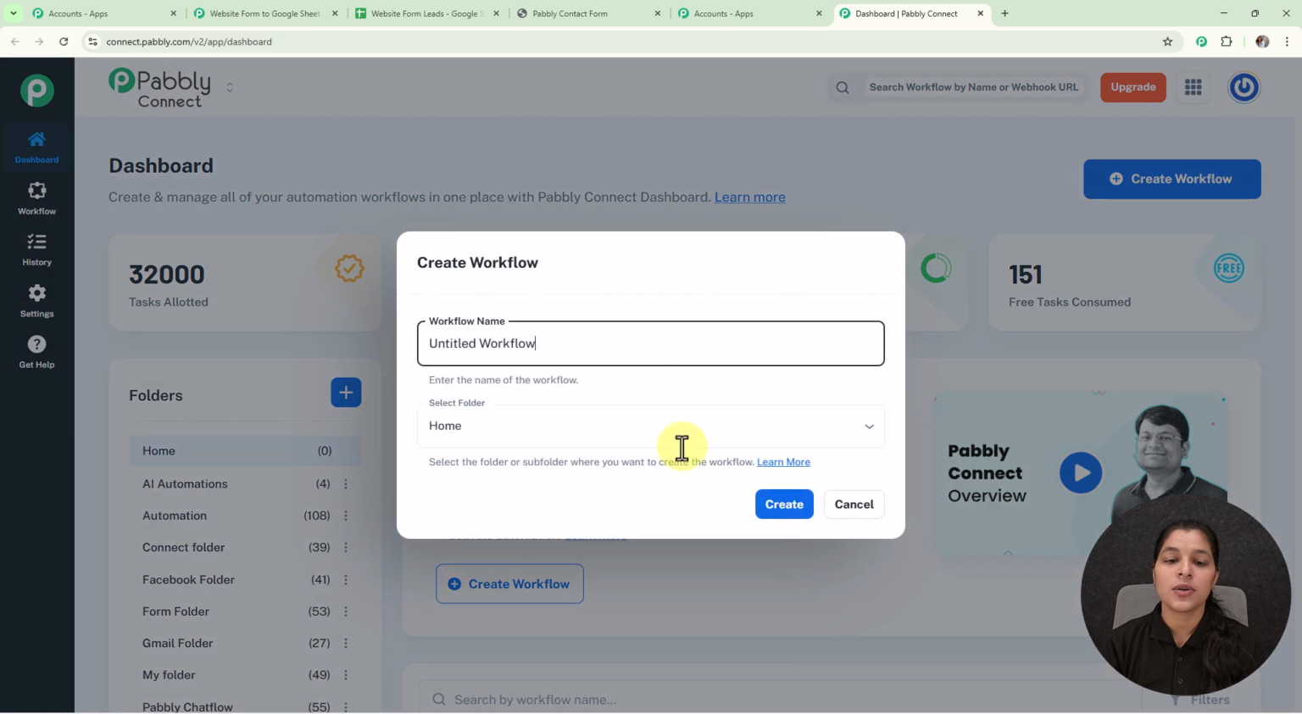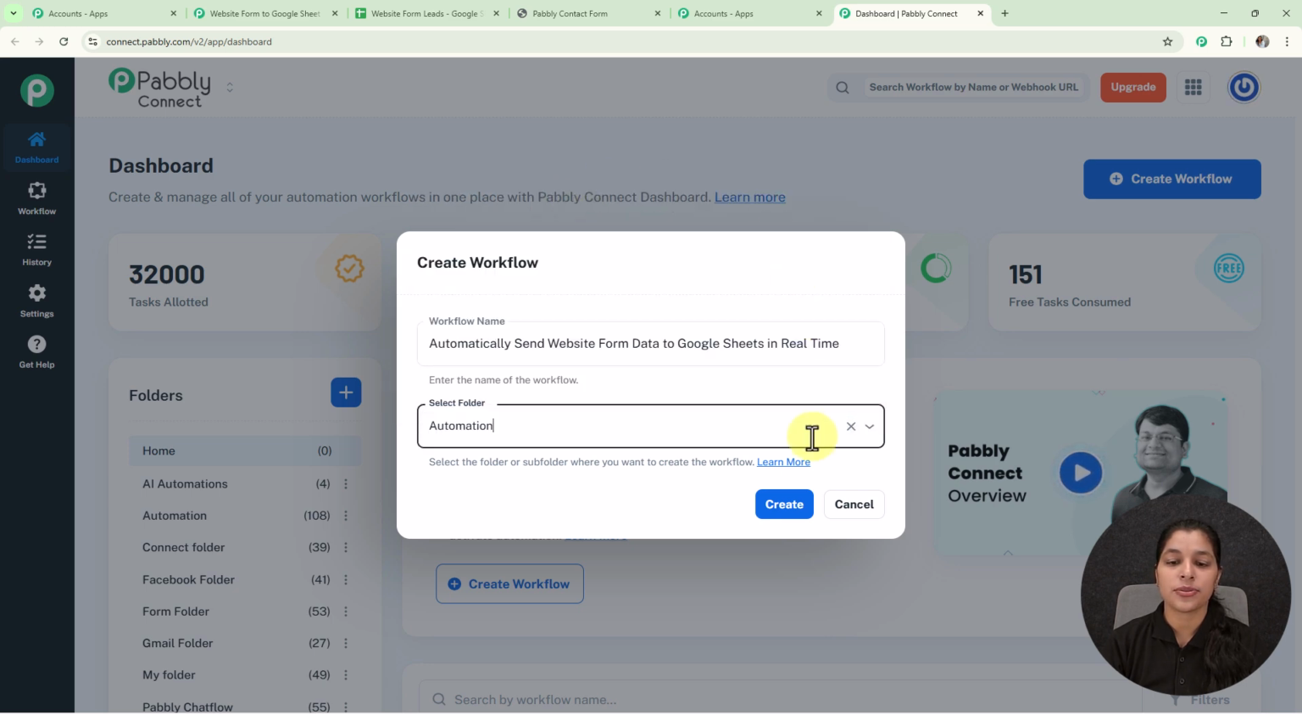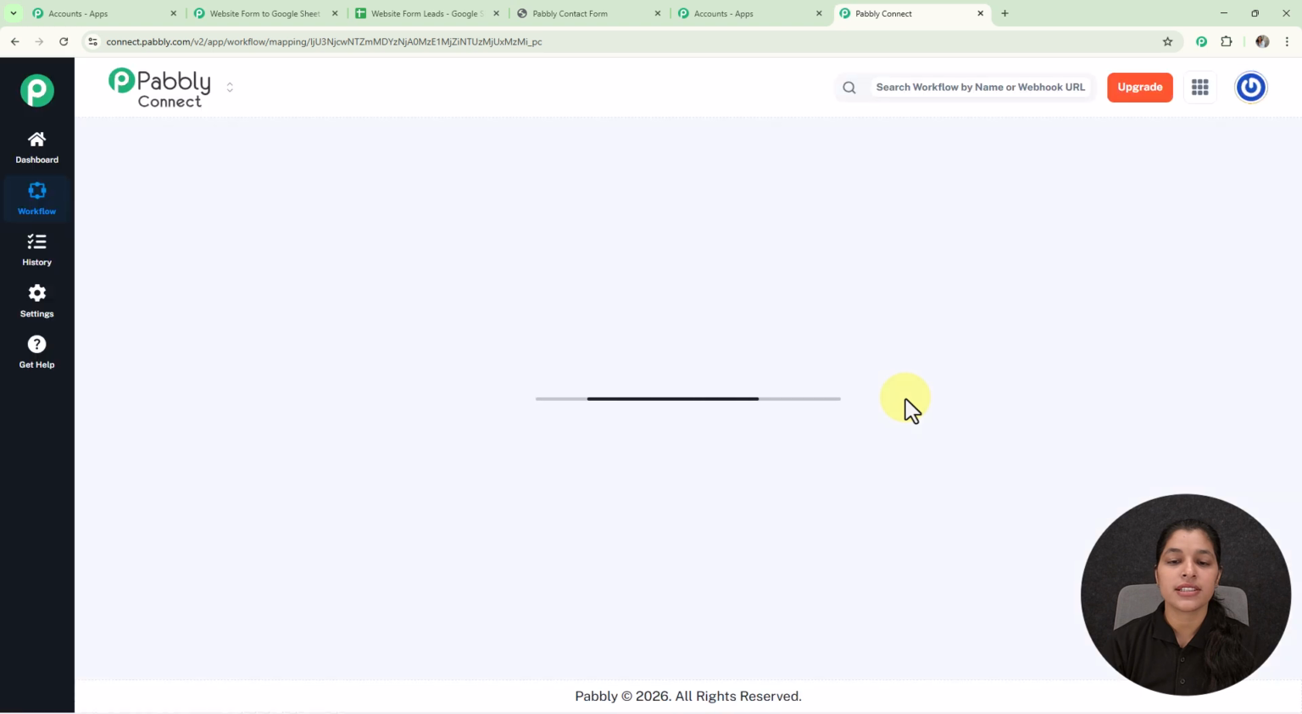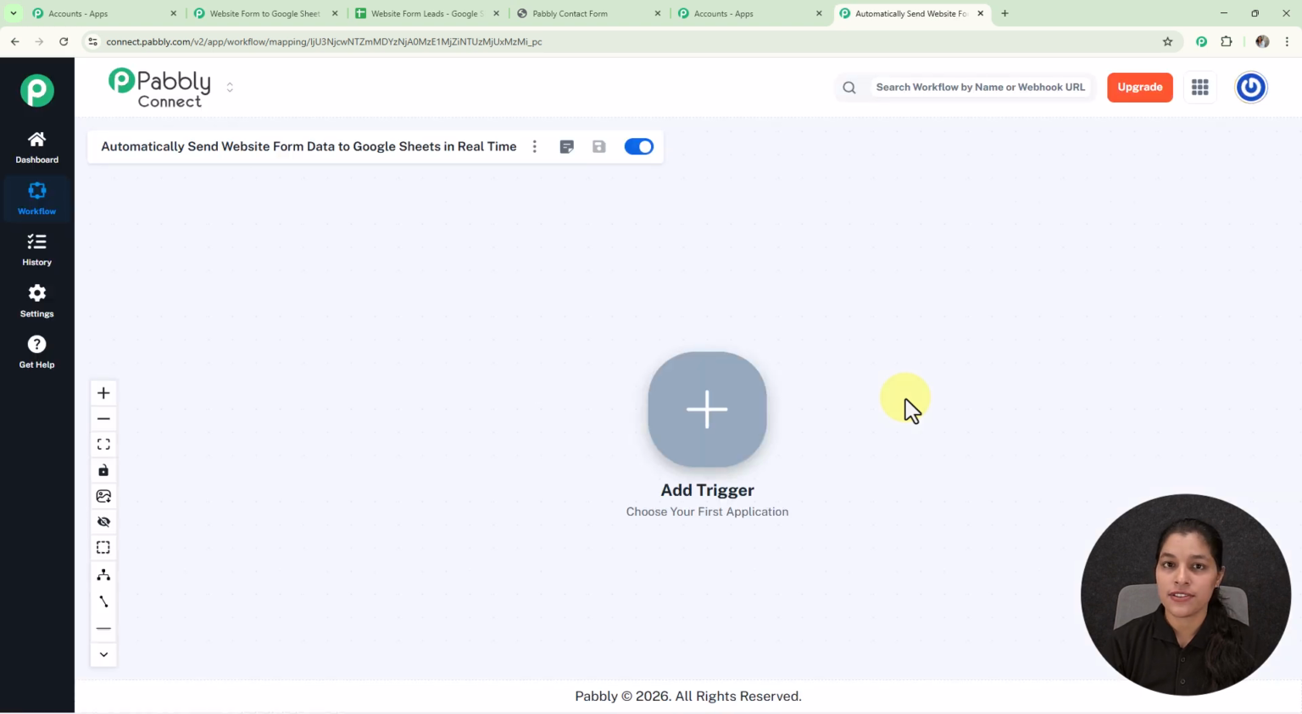So now let's click over this select button, and here it is asking me to enter the workflow name. So here I'm going to enter the workflow name as automatically send website form data to Google Sheets in real time. And now I'm going to select my folder as automation. Now let's click over this create button, and here we have landed on our workflow page, where you might see this option of adding the trigger.